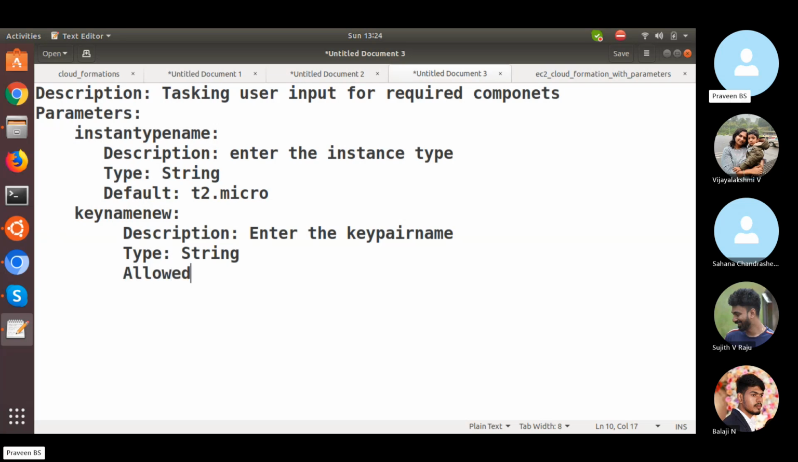Allowed value. That means I'll get a scroll button. User should select any one of it. The user does not have an option for entering; the user has a scroll button option. User should select any one. Allowed values. The capital spelling and all, I'm not sure. I need to verify it.